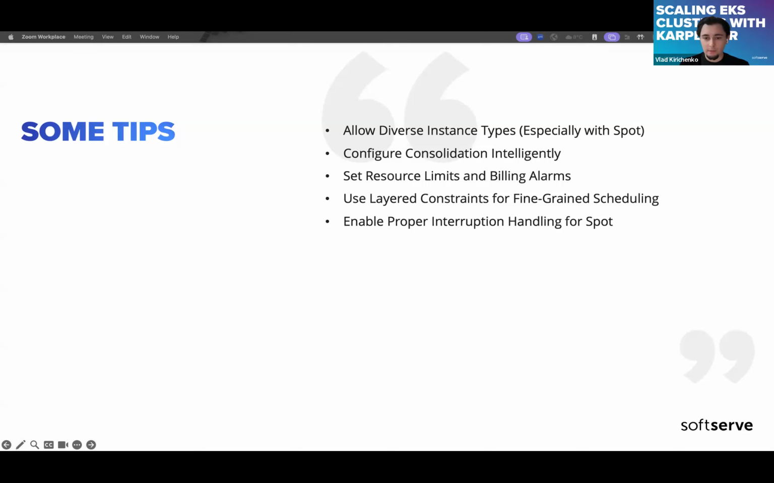So it may help us as well. Also, we can tune the spot handling. We can update the graceful termination period for the pod and extend it if it's really needed. We can subscribe to signals that Karpenter sends inside of clusters and be ready to be evicted gracefully.